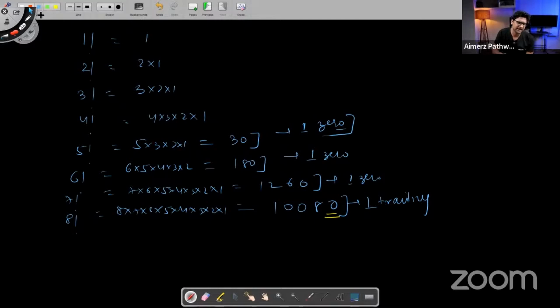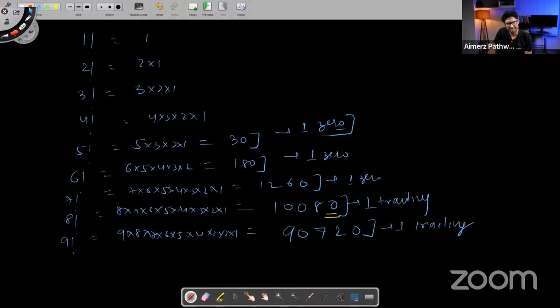If I make it 9 factorial, I have 9 into 8 into 7 into 6 into 5 into 4 into 3 into 2 into 1, which is equal to 362880, which still has one trailing 0. If I make it 10, this becomes 10 into 9 into 8 into 7 into 6 into 5 into 4 into 3 into 2 into 1, which is equal to 3628800, and it has 2 trailing zeros.